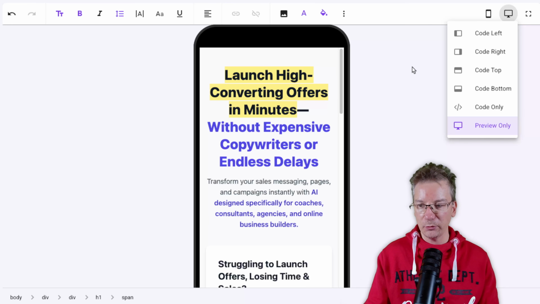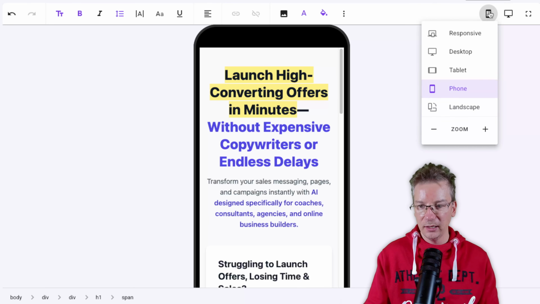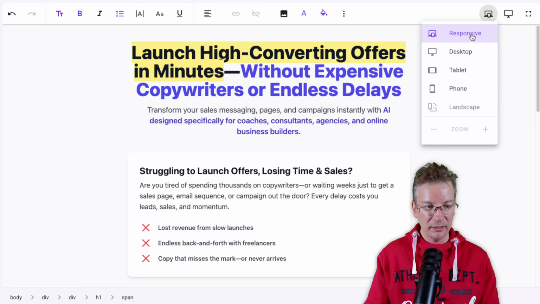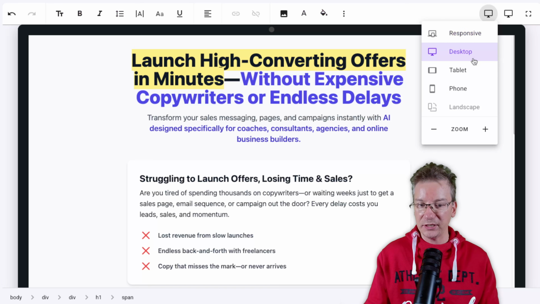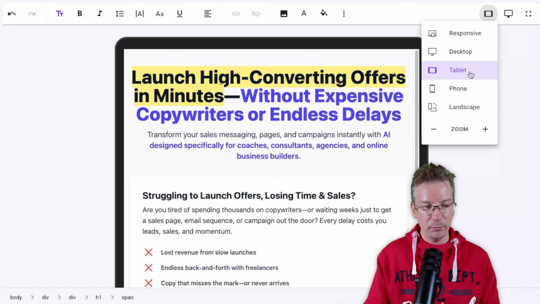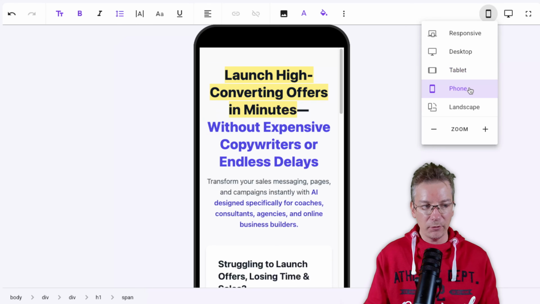We were going to look at the responsive option. So here, look at this great menu. So we've got our responsive. This is your default view. We've got our desktop view, which is going to give you like a laptop or a standard desktop size, so you straight away know what it looks like. Then we've got our tablet as well, and we've got our phone.